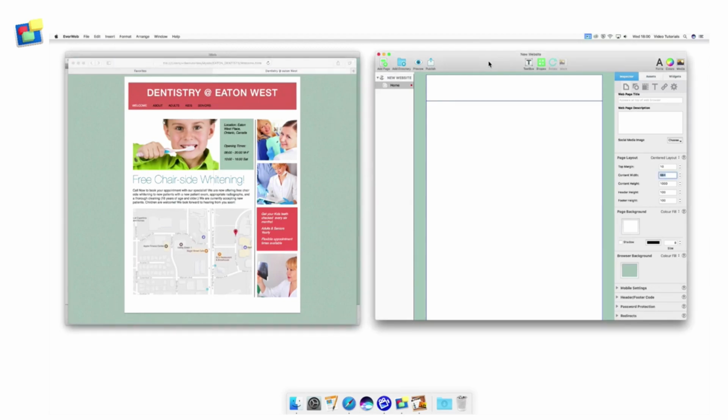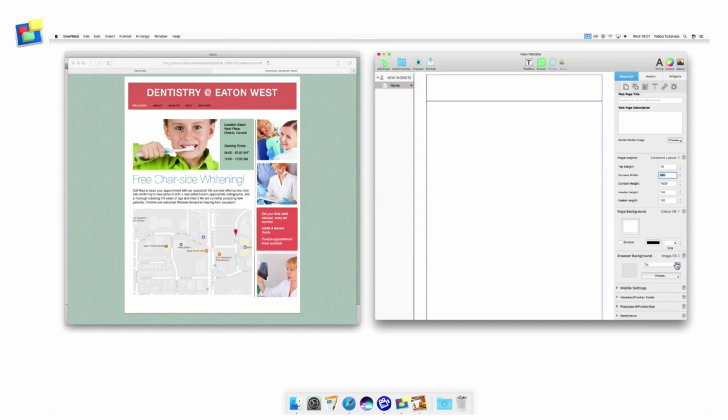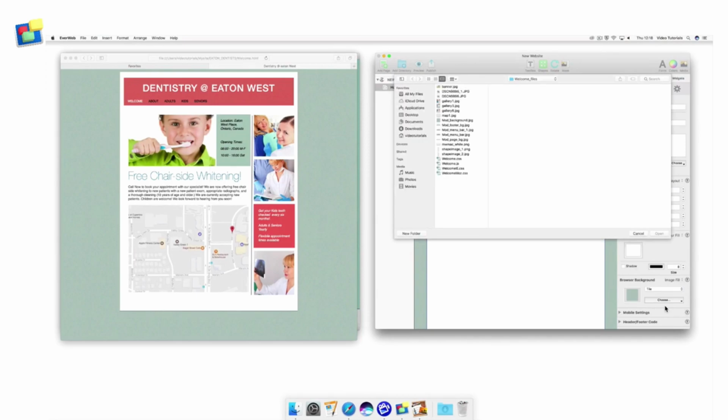Now for the tiled background, we go back into EverWeb and select Browser Background. Where you see Color Fill, we're going to change that to Image Fill. As you see the display changes, choose a file and select Choose Again. Then navigate to the location of your image file on your local hard disk.